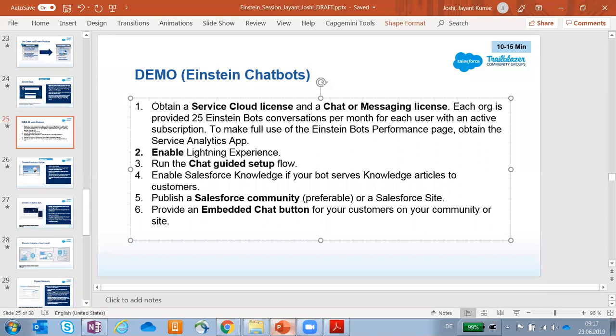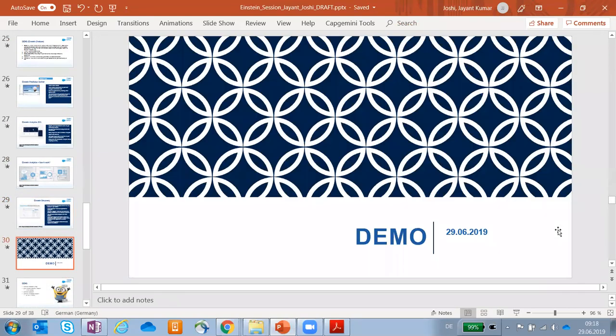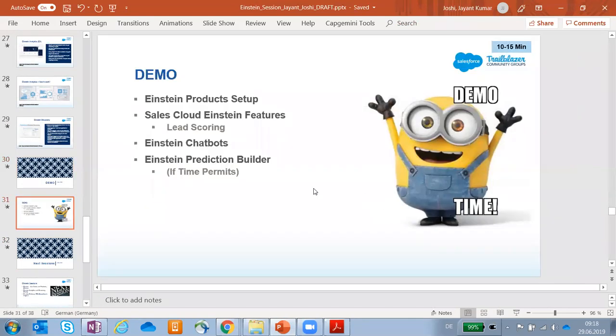It's already almost 1 hour. So let me go back to the slides here. We have already seen the demo for the product setup. We have also seen a demo for lead scoring and opportunity scoring. We have also seen a demo for the chatbots. I would not have time to go through the prediction builder. Yeah, it is going to take another 5-6 minutes, but I don't have time for that. We'll have to wrap up the session.